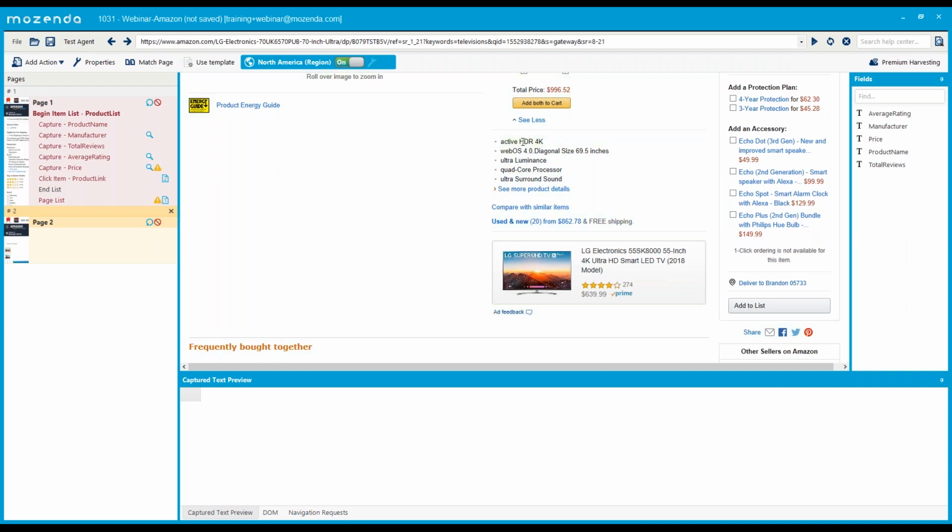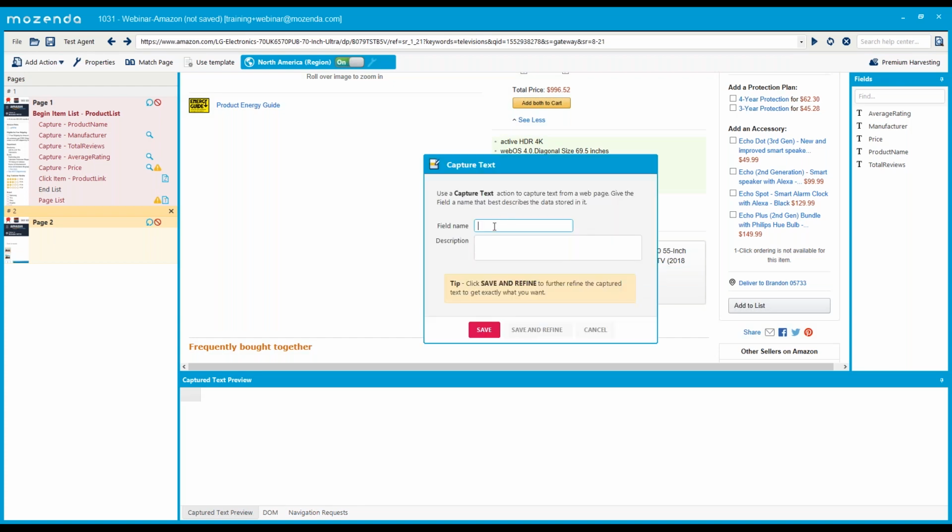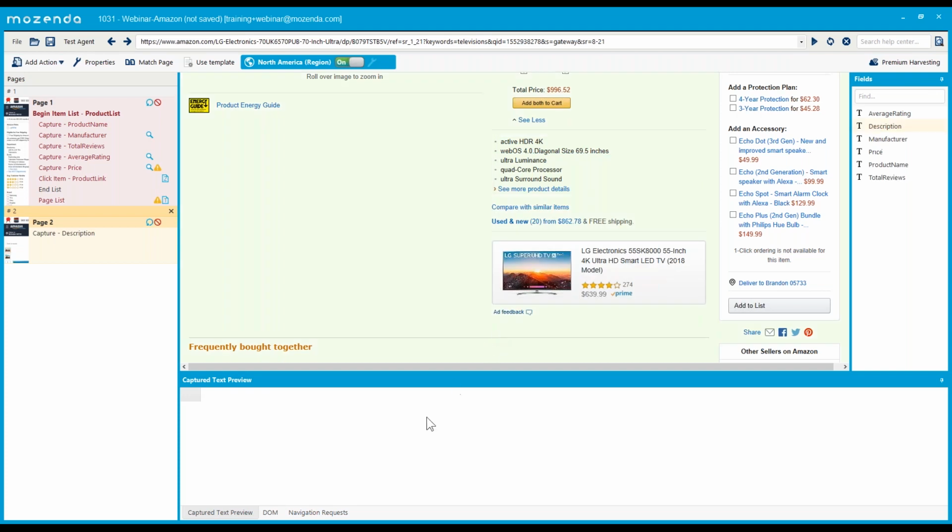One thing you're going to see, if we just click on one of them, you'll see it's only highlighting one bullet point. We want all of them. So we're going to go slightly off to the side, and we'll see that it will capture everything. So we'll choose Capture Text. Once again, you don't need a list on this page because it loads each page individually for each product. And we're going to say Capture the Description.